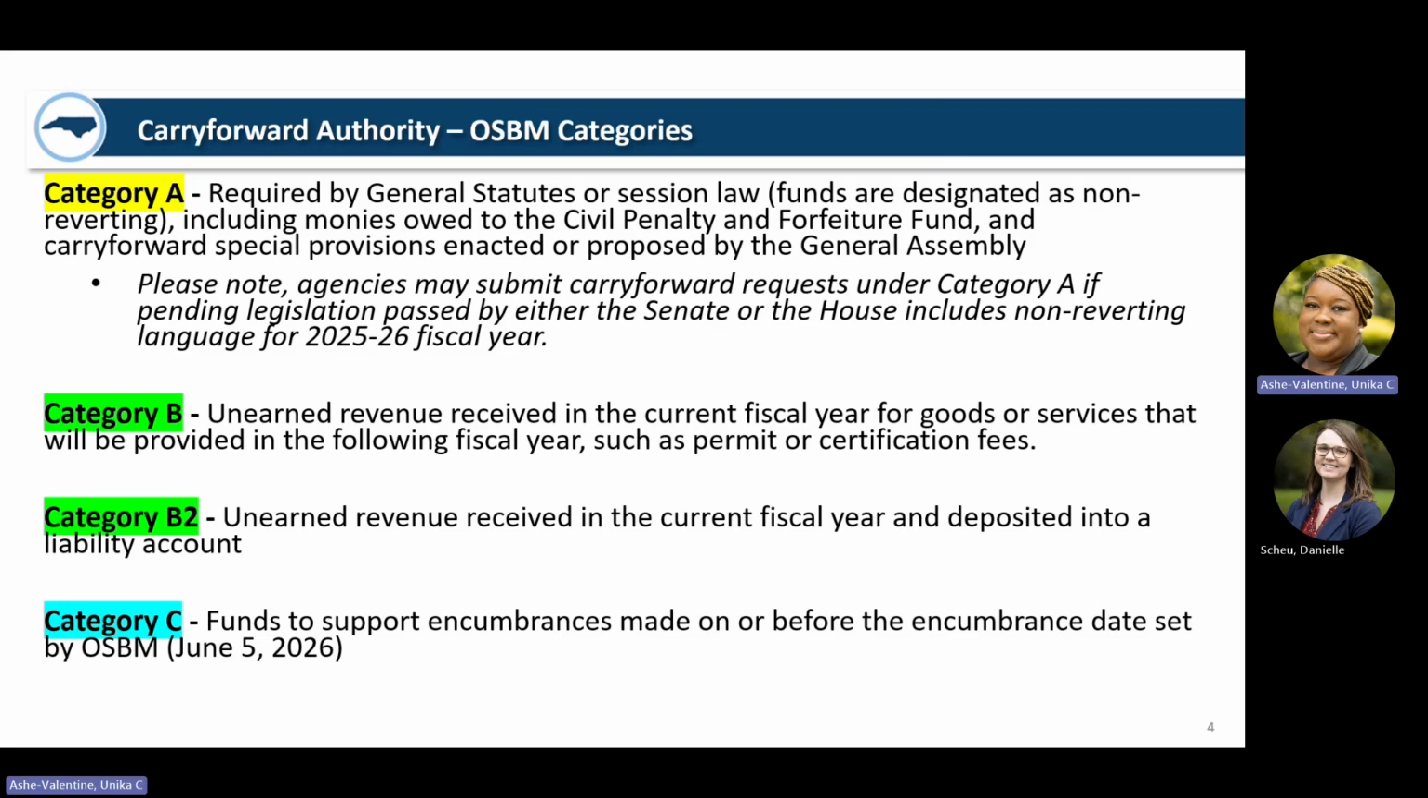Category C is your documented encumbrances that are made on or before June 5th, 2026, which is a deadline set by OSBM, which can be different each year. You want to ensure that you have all necessary supporting documents to support and validate these requests. Particularly for Category C, the NC balance by various combination report will be the report to submit for Category C requests, and that report can be found in NCFS.